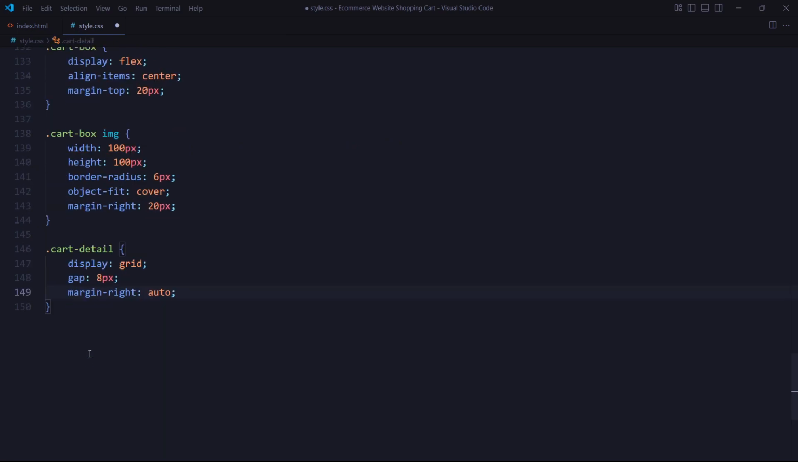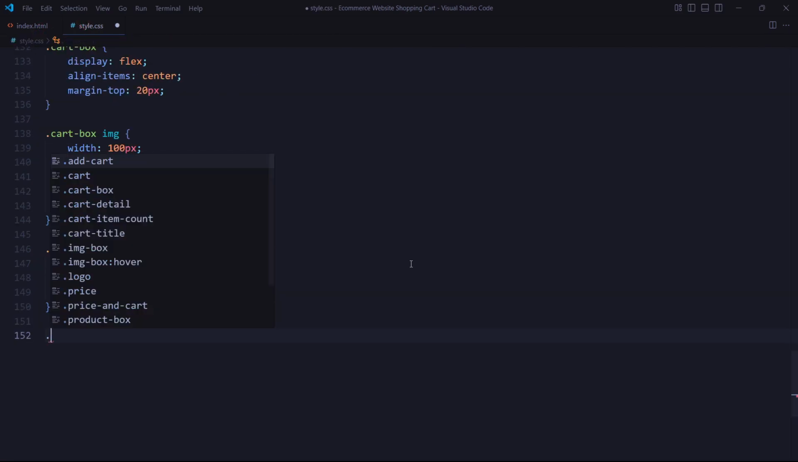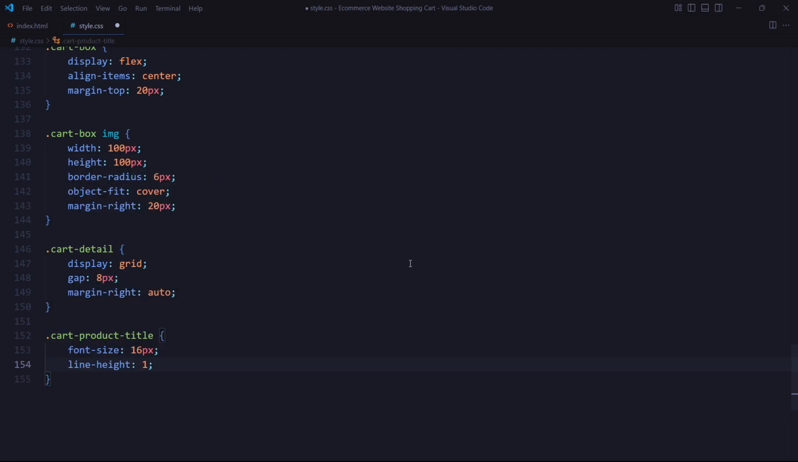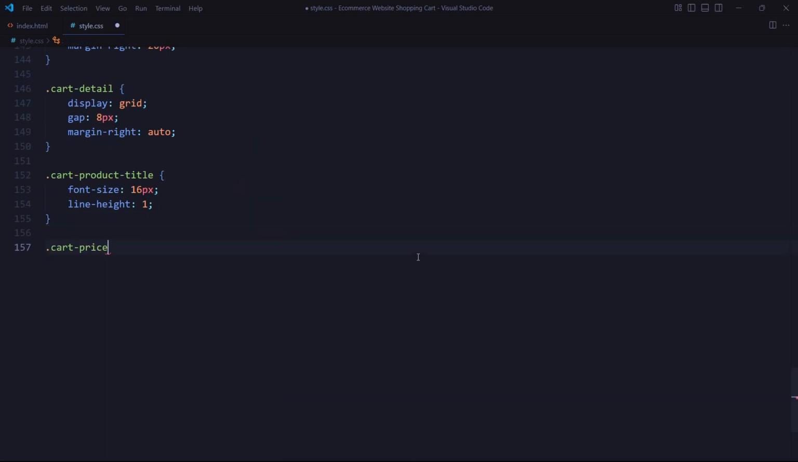Display grid for a grid layout. Gap 8 pixels for spacing between grid elements. Margin right auto to push other elements to the right. For the element with the class cart product title: font size 16 pixels for the text size. Line height 1 to adjust the line spacing. And for the element with the class cart price: font weight 500 for medium text thickness.